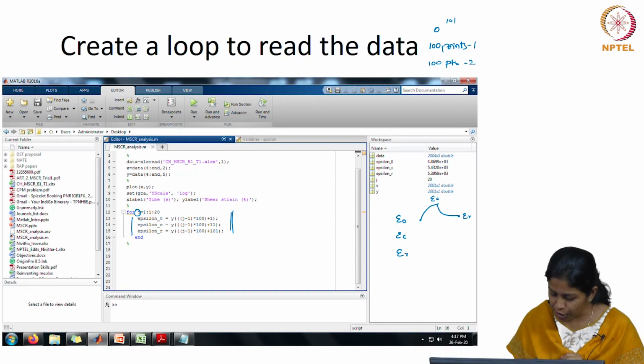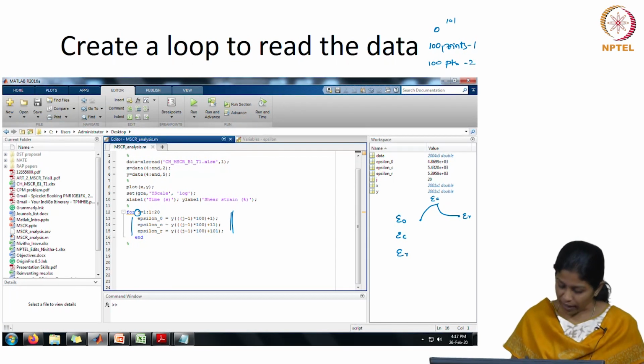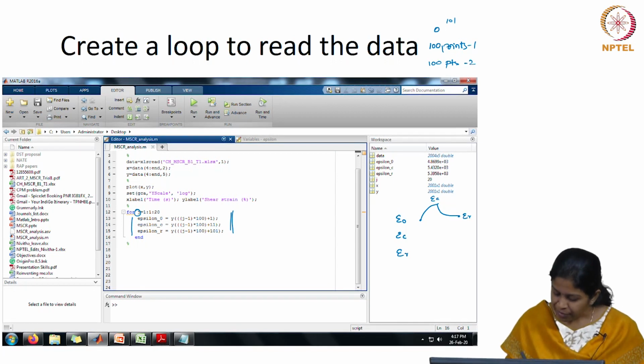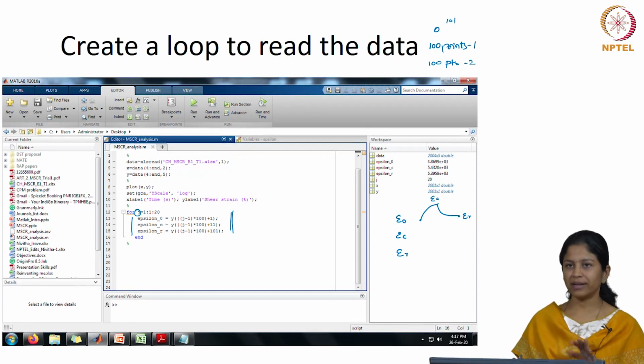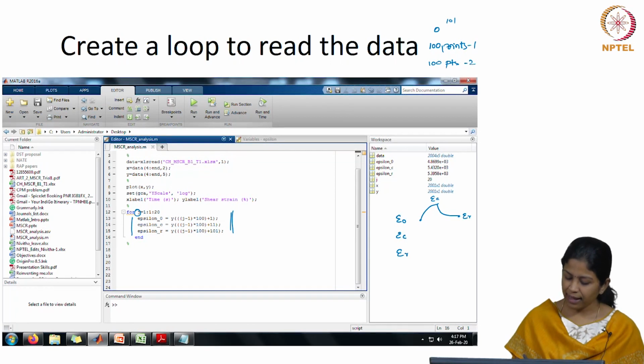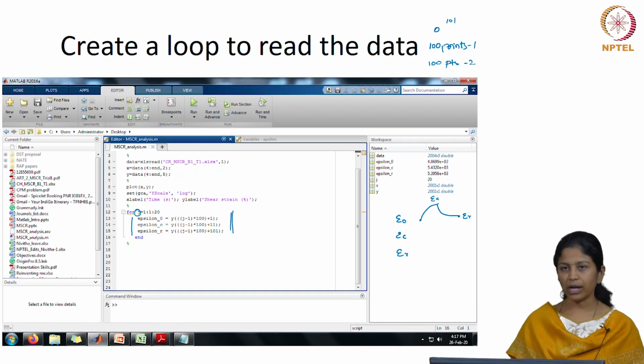So, epsilon 0 is nothing but y, because y is our strain value, right. So, y of (j minus 1) into 100 plus 1, I have defined it this way. Let us see why it is defined in this manner. I will show it with an example, then you will be able to understand clearly. So, epsilon c I have defined as y of (j minus 1) into 100 plus 11, and epsilon r is y of (j minus 1) into 100 plus 101.